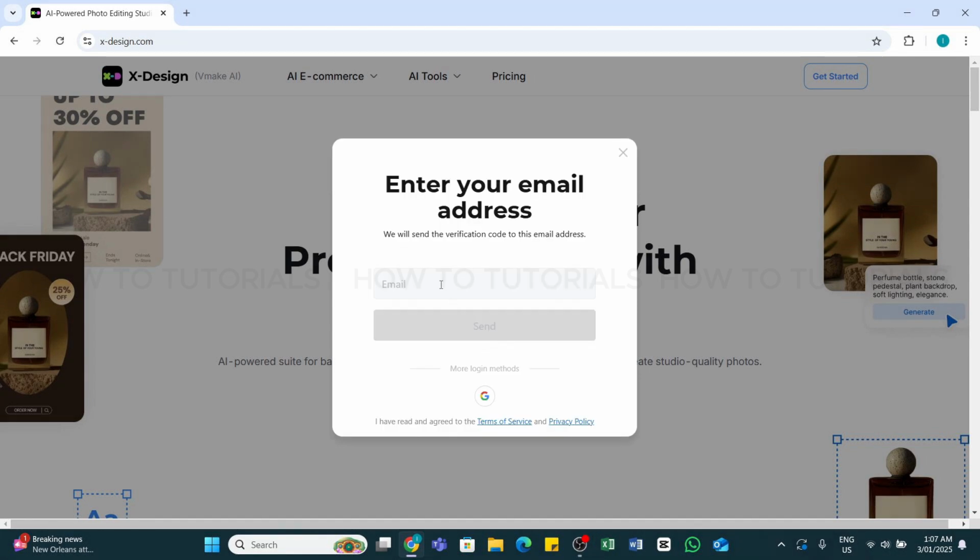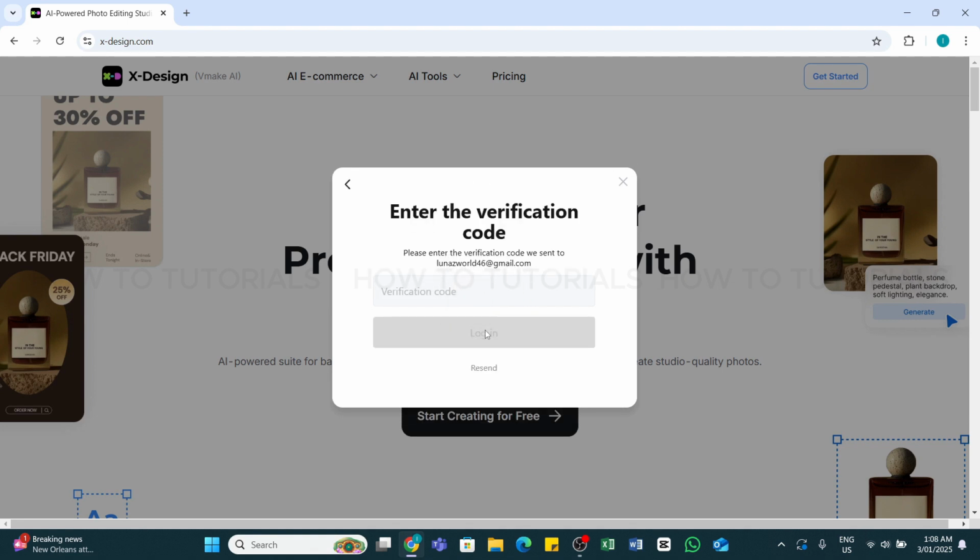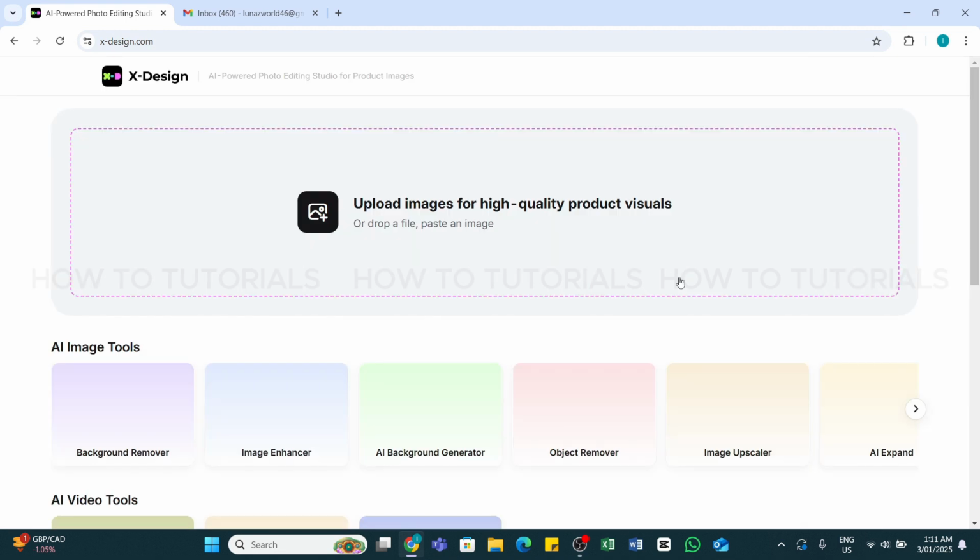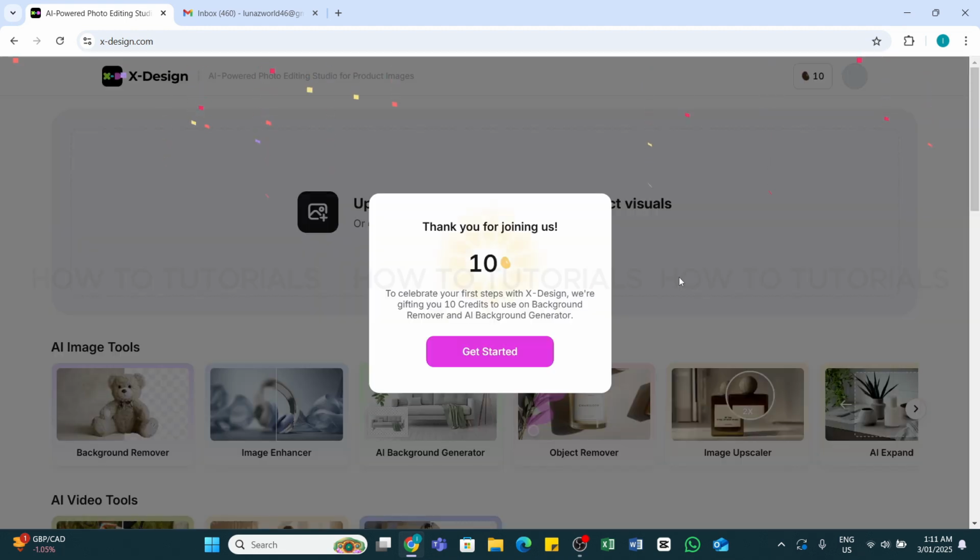Once after doing that, here in this field you will need to enter your email address. You will need to click on the send button right here. By doing so, a verification code will be sent to your email address. You will need to wait for that code, and once you receive the code, you will need to enter it in this field. After entering the code, click on this login button right here. And soon after doing that, you'll be able to create an account on XDesign.